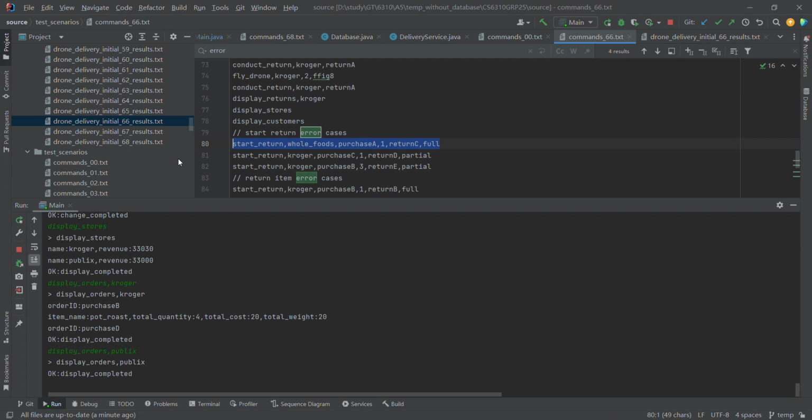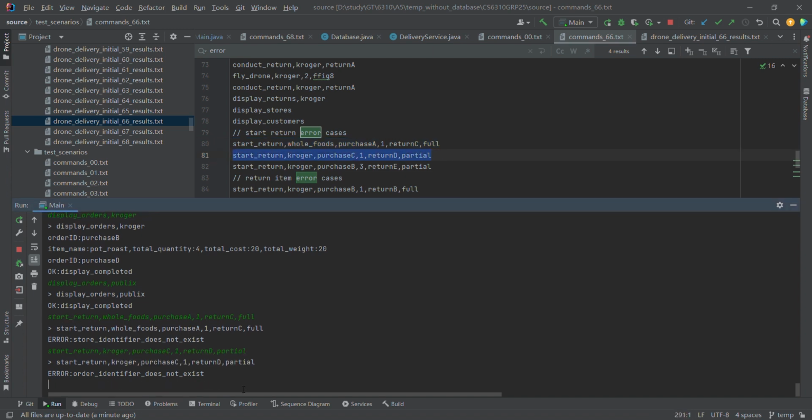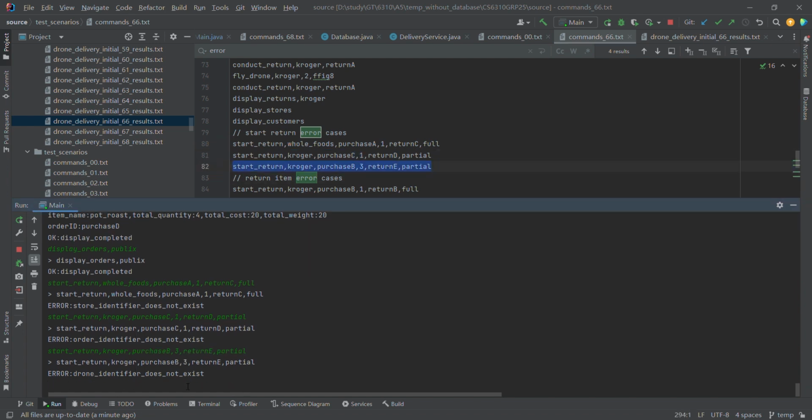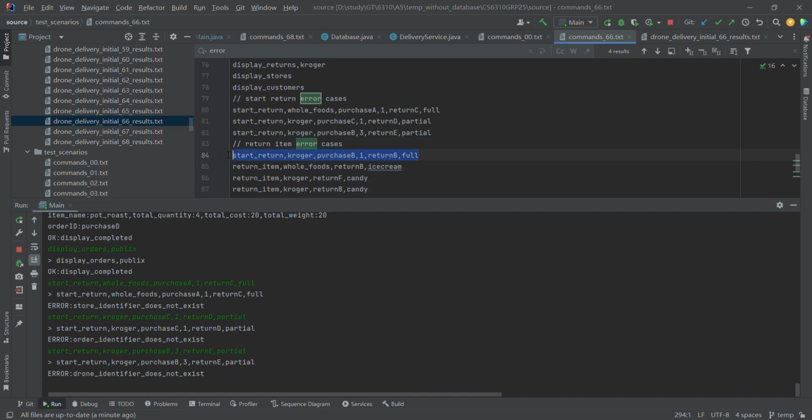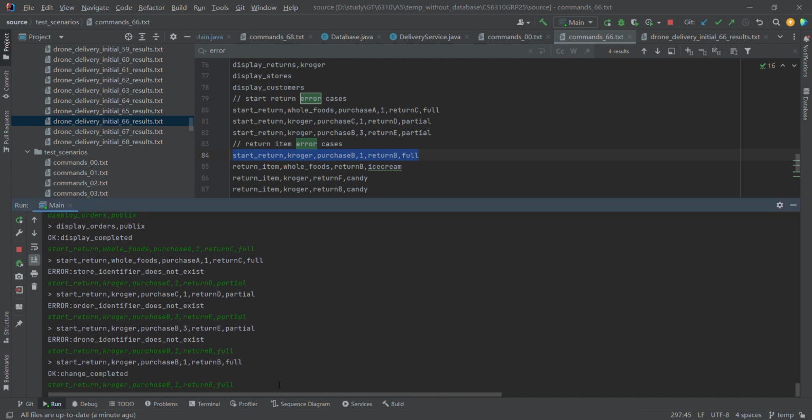First, let's see the start return command. We first give a non-existing store identifier and a non-existing order identifier and a non-existing drone identifier. Now let's make a valid request. And when we repeat this command, it will tell us that the order has already been returned.